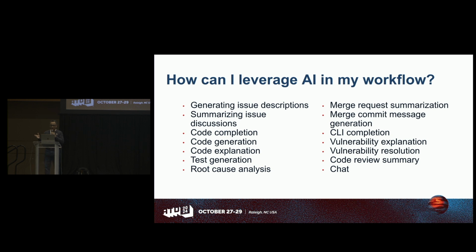CLI completion, how many of you have to look at, when you're doing a git command, what's the next option, right? Or what option do I need to use? CLI completion helps you with that. It's really cool. I've used it a lot. I don't have to look through pages or Google the different options for the git command.